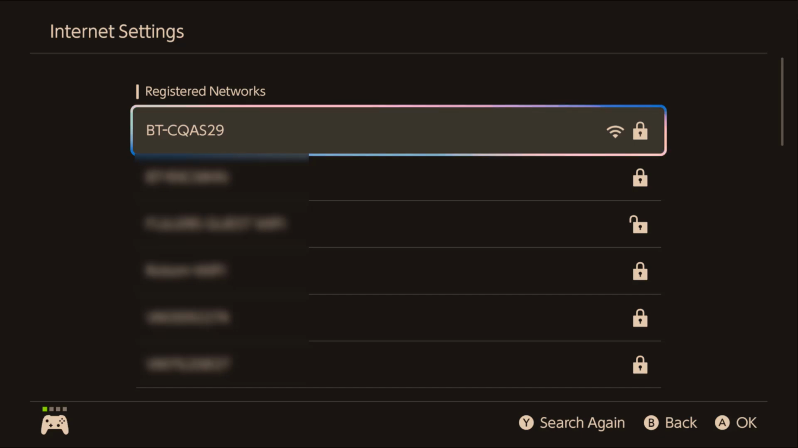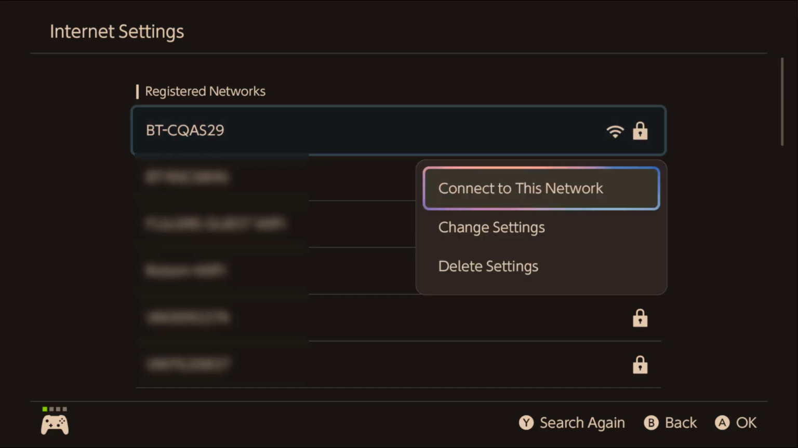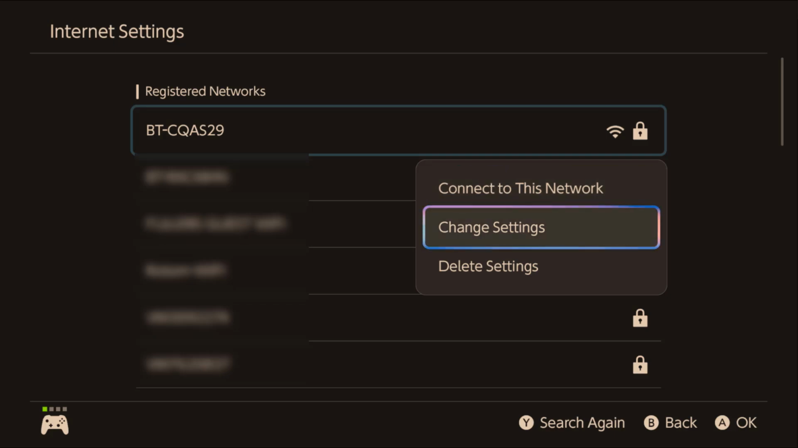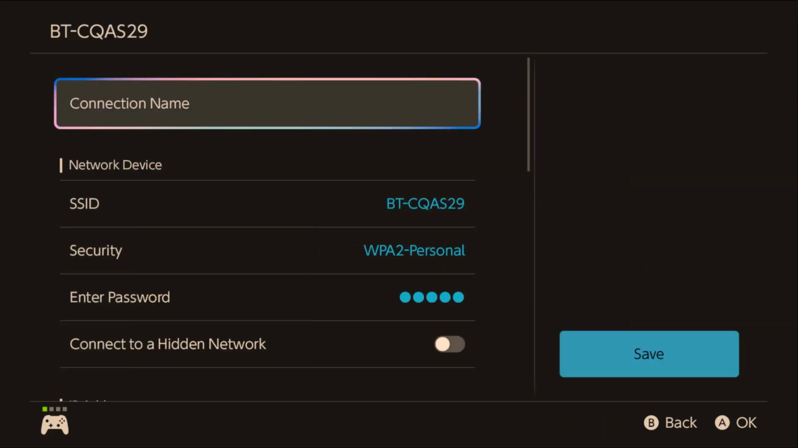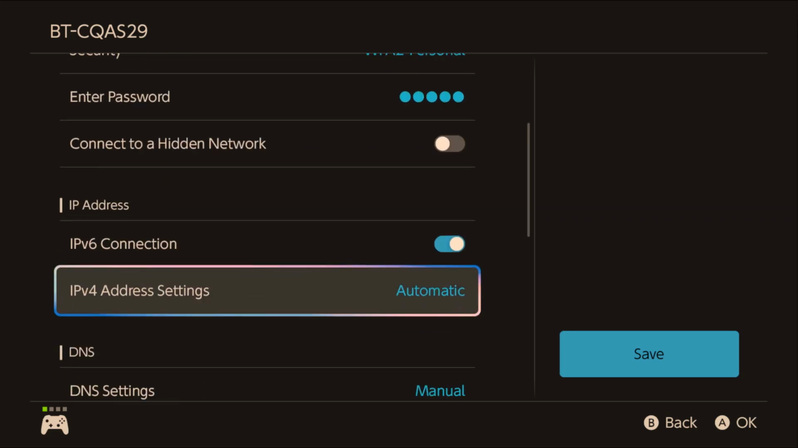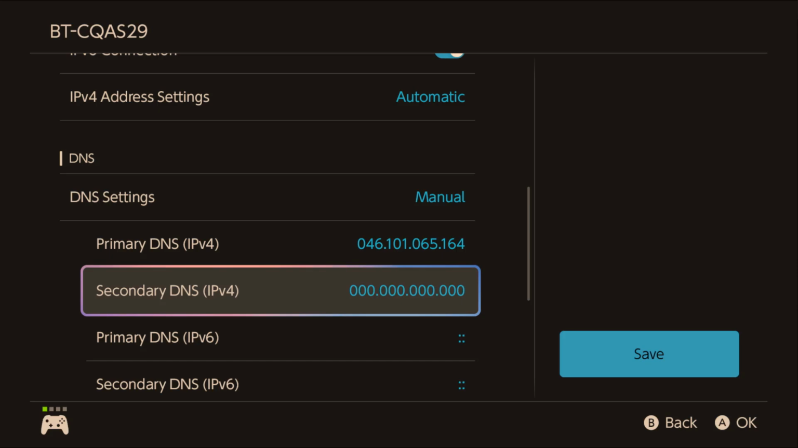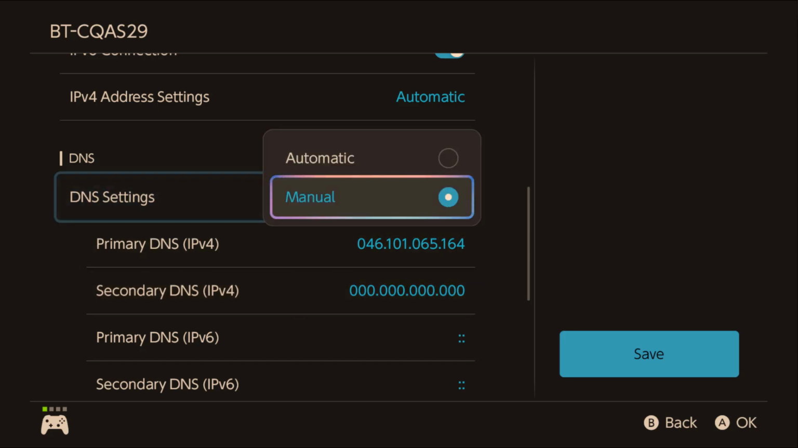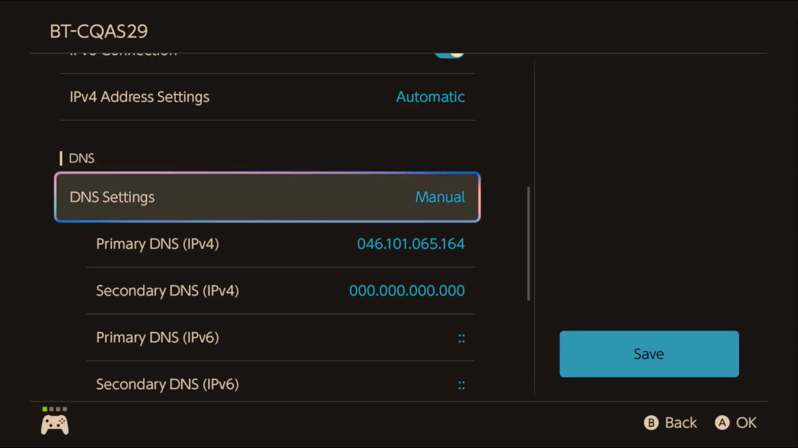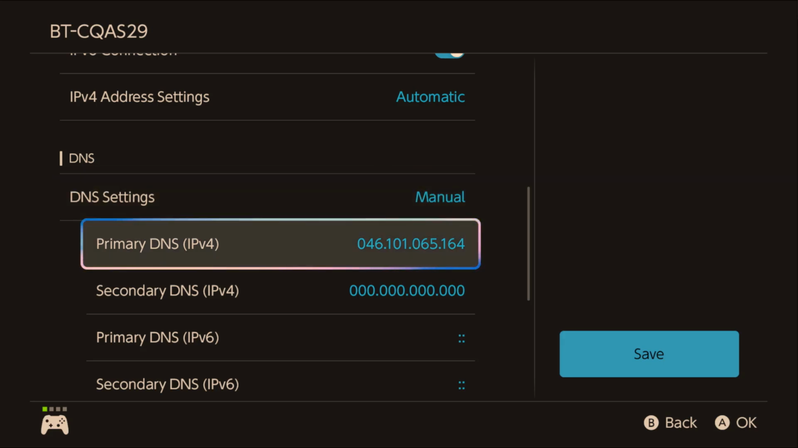And then you need to select a network you want to connect to. So click the A button, then click on Change Settings. Then you want to scroll down a bit to the DNS section. And for DNS settings, you want to click on it and make sure Manual is selected. Then you want to go to the primary DNS IPv4 address.